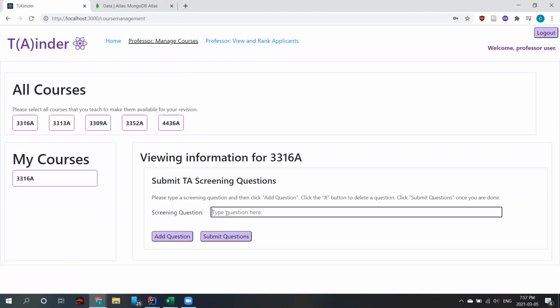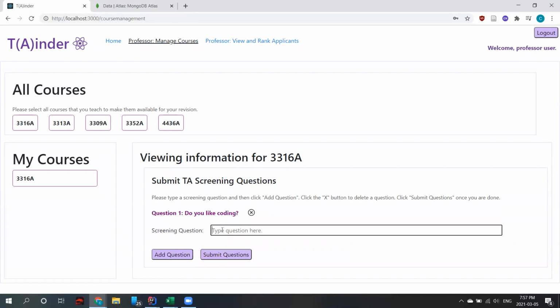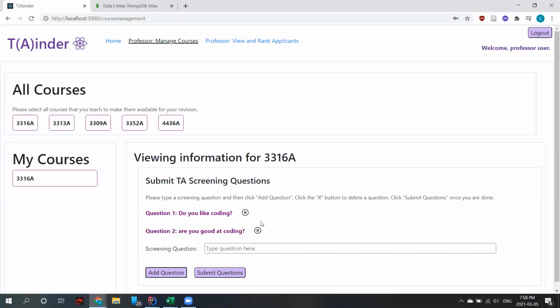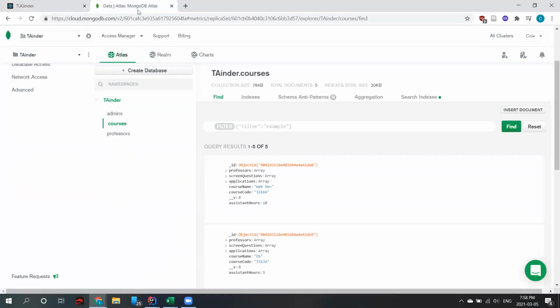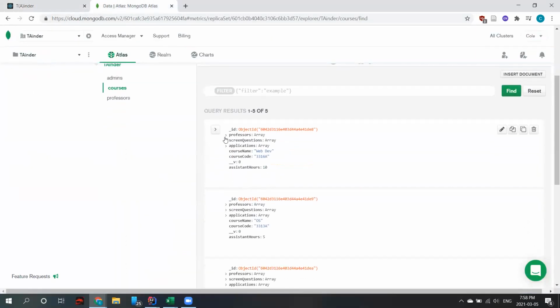This is also where you can submit TA screening questions. So you can type in any screening question here for this course that you're teaching and click the add question button to add it to the staging area. You can add as many screening questions as you'd like for this course, and this process is replicable through all the courses that you teach, but for now we'll just demo 3316. So once you add all the questions that you want, you can click submit questions, and this will add these questions to our database of questions for this course. So we can see it here under screening questions array.